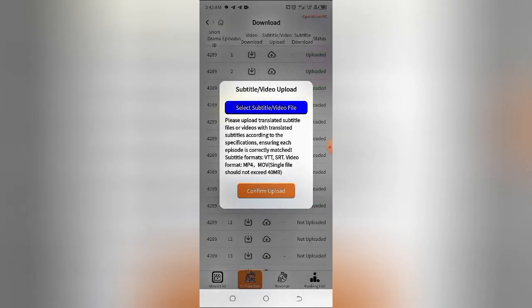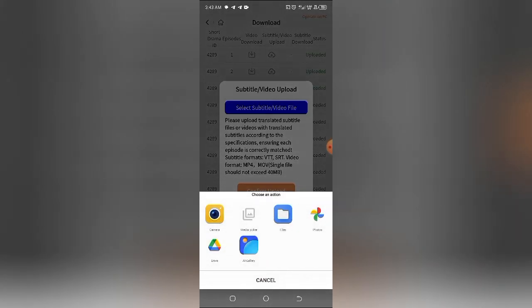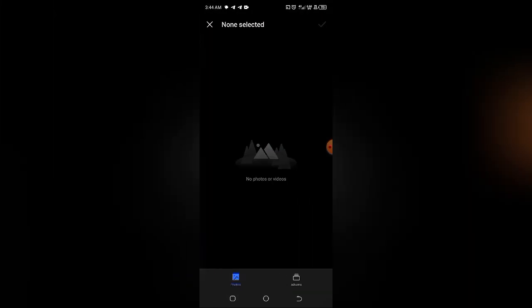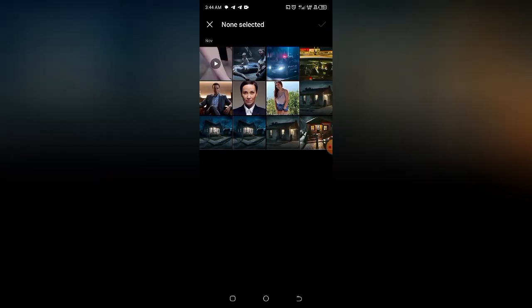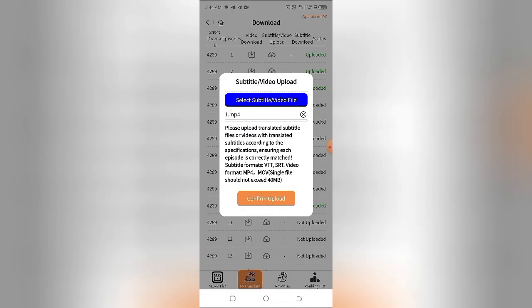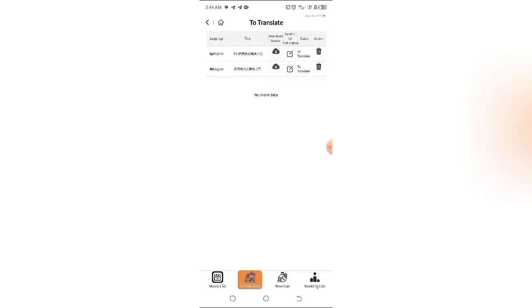Then go to your media or maybe your gallery or your file, anywhere where you're going to be able to select what you've downloaded. Okay, let's assume this is what I've downloaded. I'm going to click on this, then confirm upload. Okay, let me cancel it. If you've uploaded the video you translated, it's going to bring out something like this.